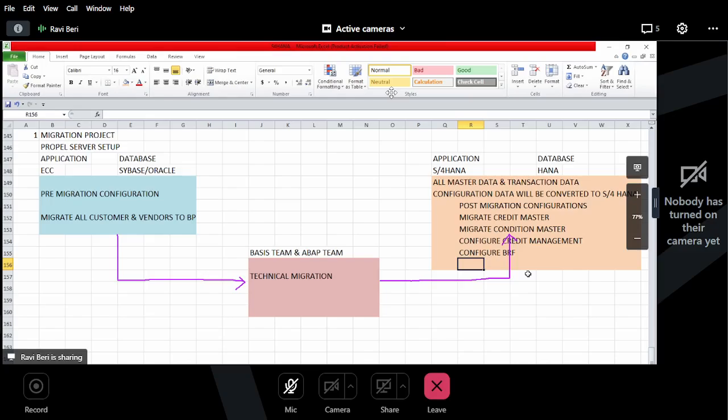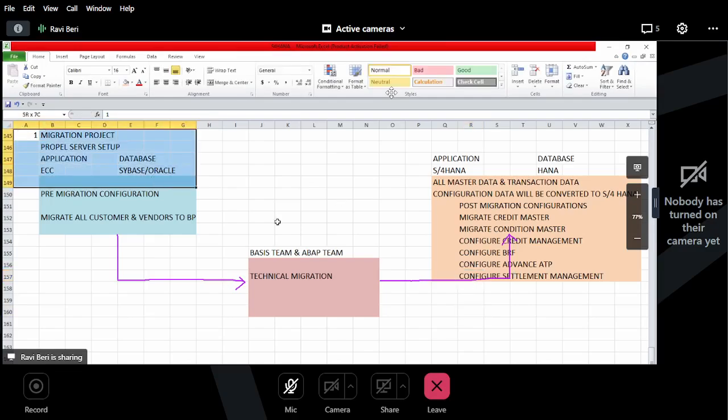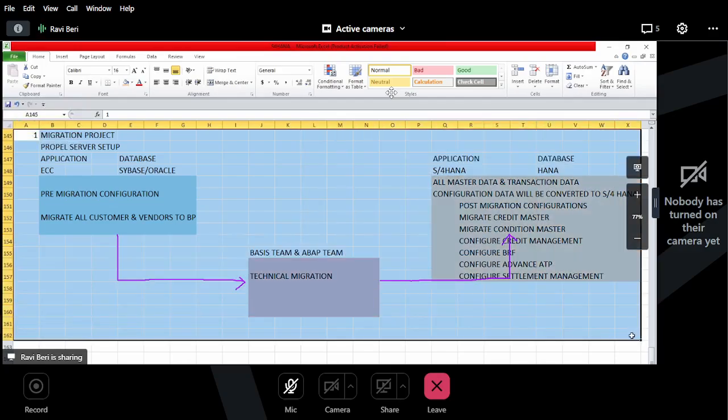Then extra, we configure advanced ATP if the client is asking. Okay. Then we configure settlement management if the client is asking. Like that. So this is what we do in a migration project. And exactly the same we do here also with the system.